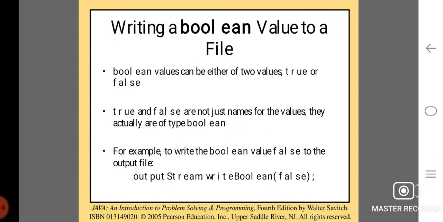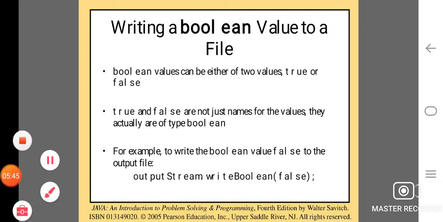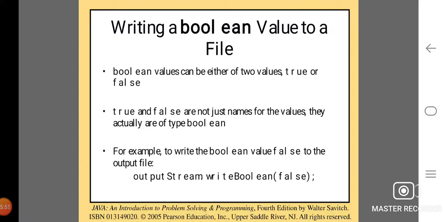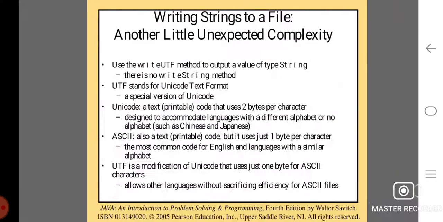Writing a boolean value to a file. Boolean values can be either of two values, true or false. True and false are not just names for the values, they actually are of type boolean. For example, to write the boolean value false, outputStream.writeBoolean(false).